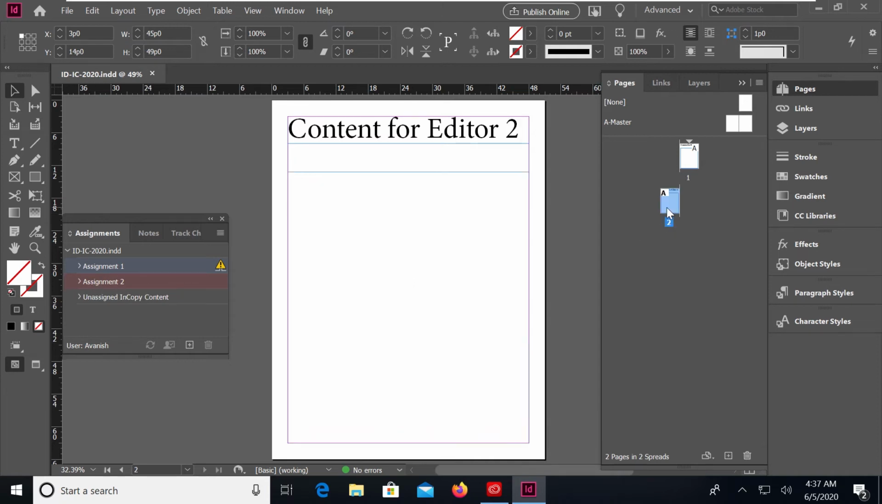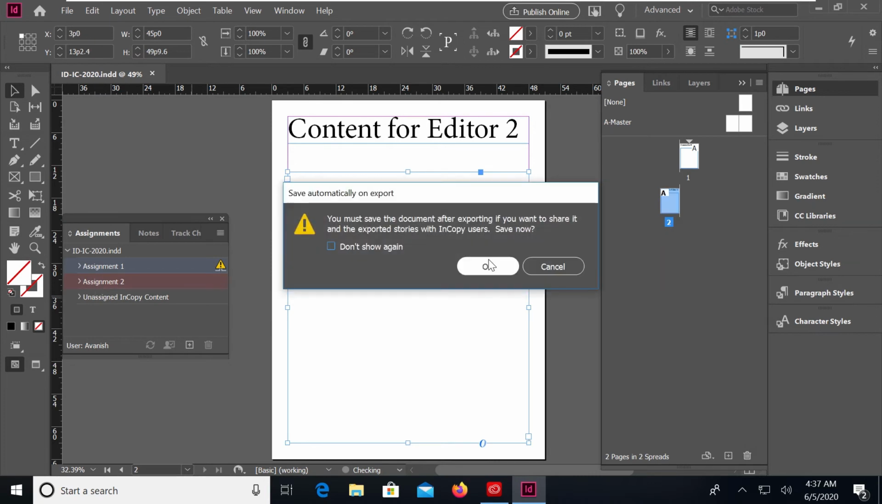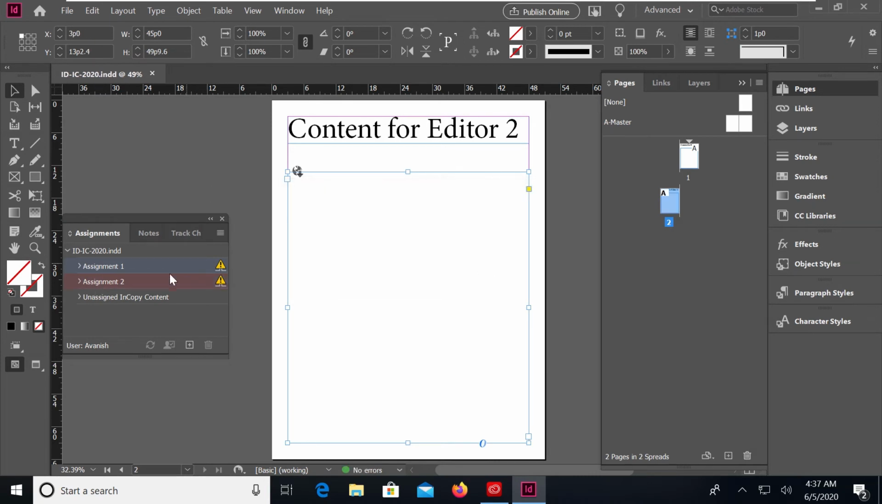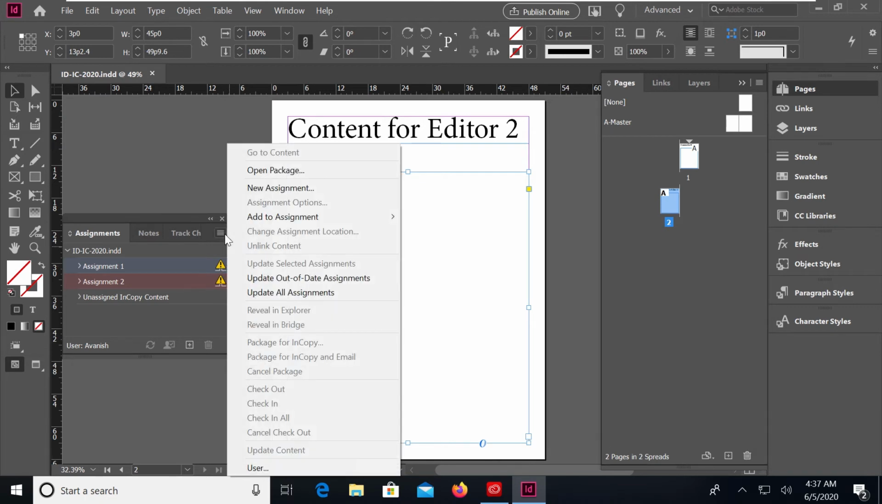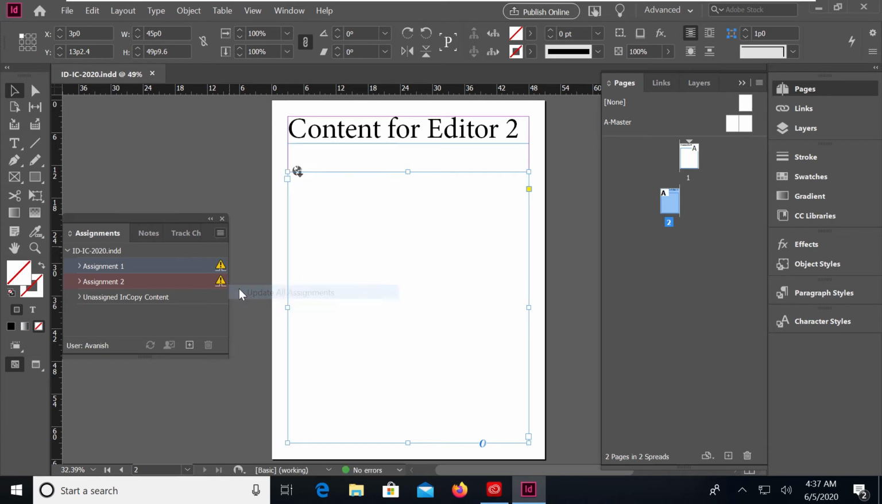Now I'll go to the second page. Now I'll add this story to assignment two. Click OK again. And now the two assignments have got this exclamation mark stating that these assignments are not up to date. I'll go to this drop down menu and select update all assignments. Now it has refreshed and this exclamation mark is gone. I'm going to do a Control S now on the system to just save the file.